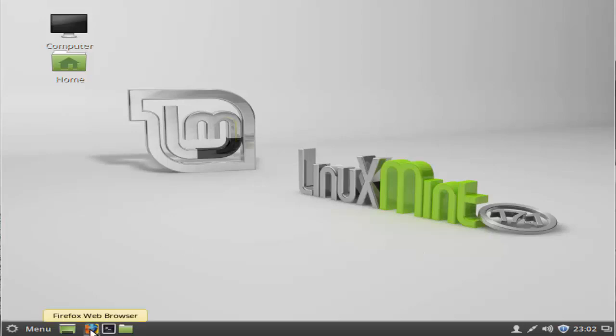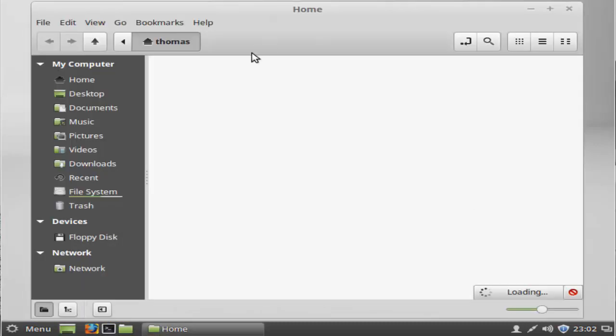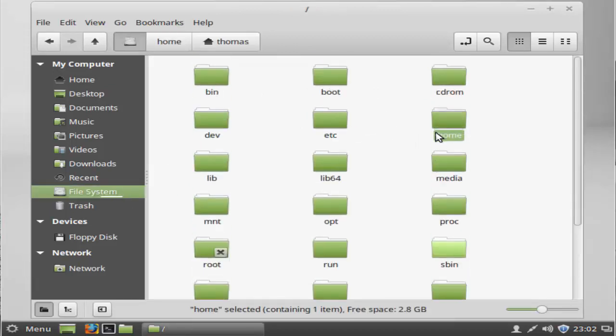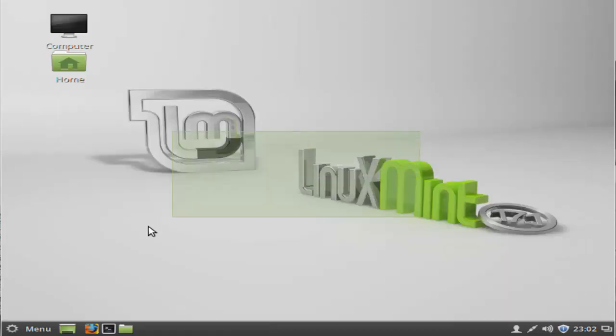Yeah. And just in case you don't know, Firefox is built in and stuff like that, and you have all your file system here. I don't know, it's just nicely laid out. It's beautiful, I do have to say.